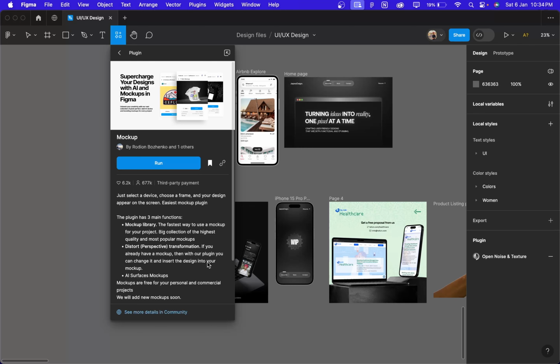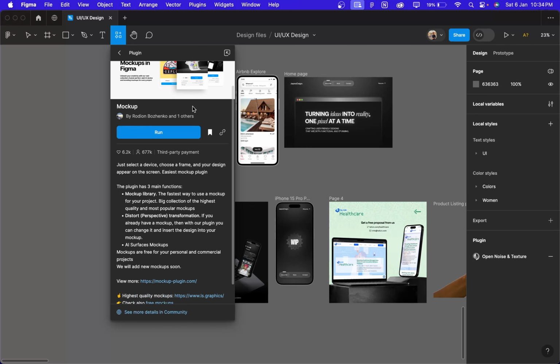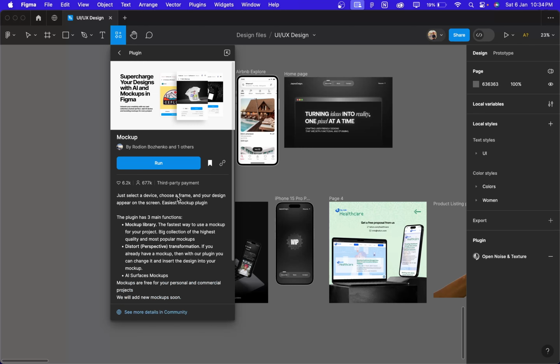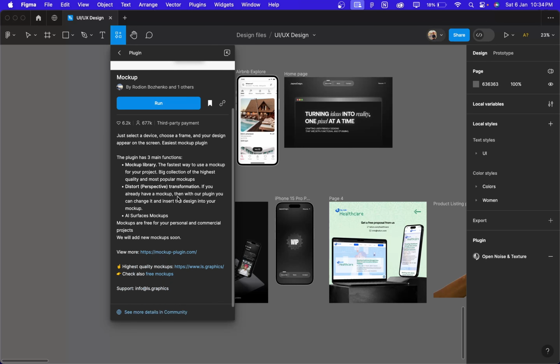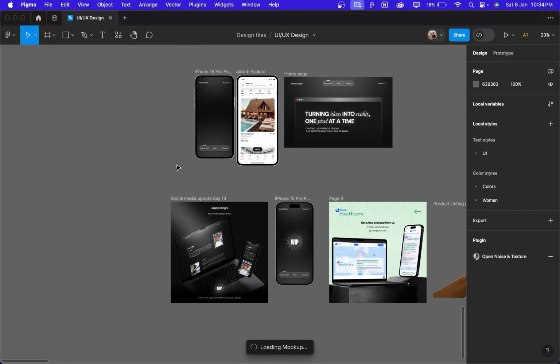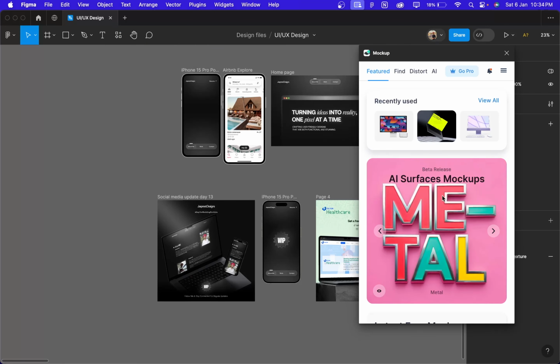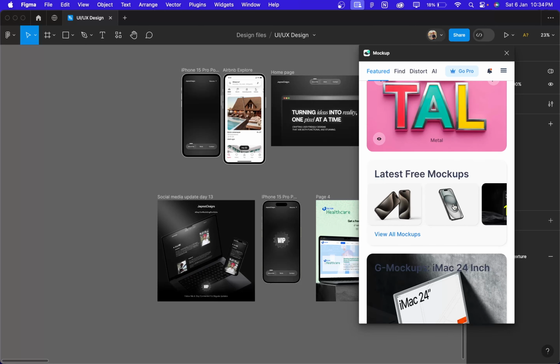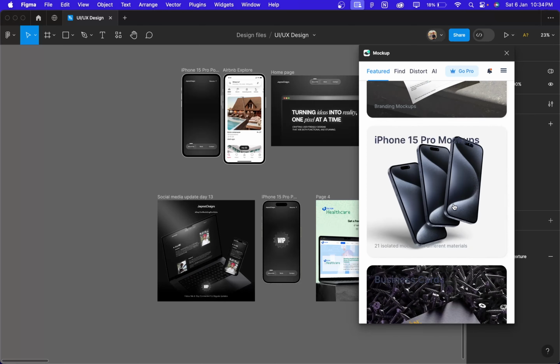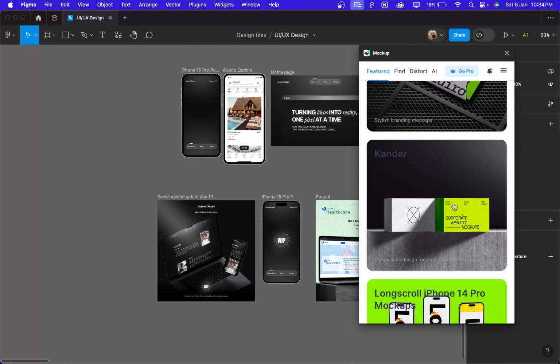And our fourth plugin is Mockup by Rodion. You just need to search for mockup and you can see this one. It has free plus paid options. It is not just for websites and apps, and you can use it for a lot of things. Let me show you. These are the mockups which are freely available right now.